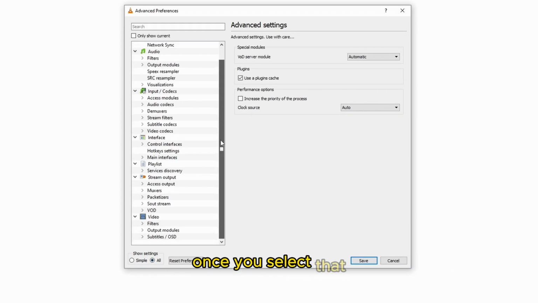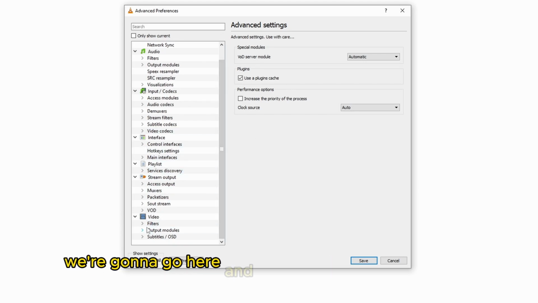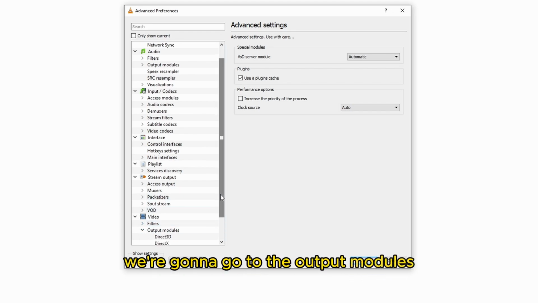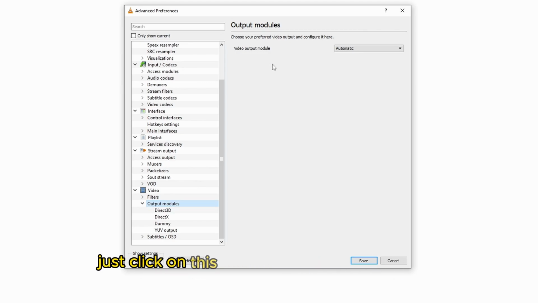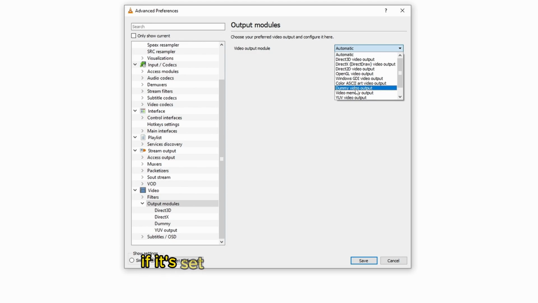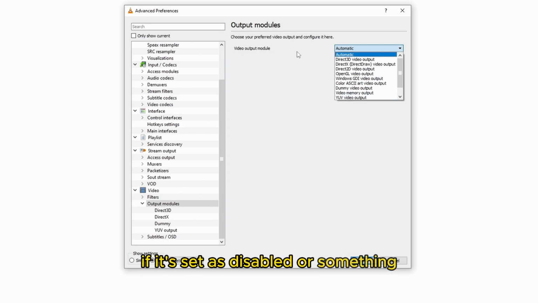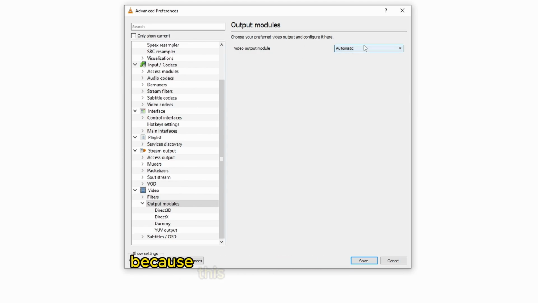Once you select that, inside the video down below, we're going to go to the Output Modules. Once you go to the Output Modules, just click on this. And the video output module should be automatic. If it's set as disabled or something, do make it automatic because this is a very important step. So once this is automatic, that is the end of step number 1.